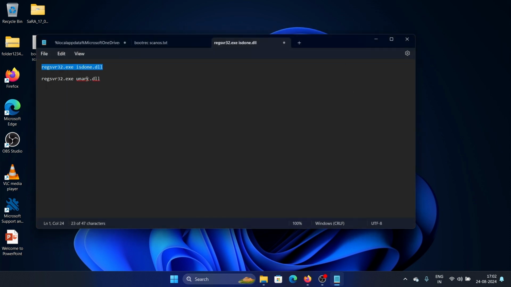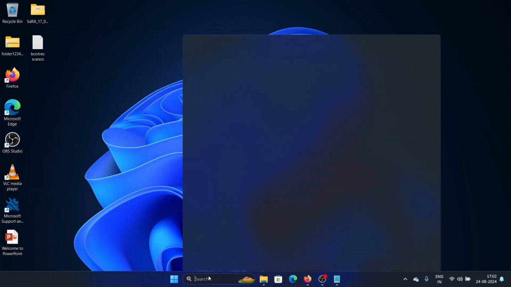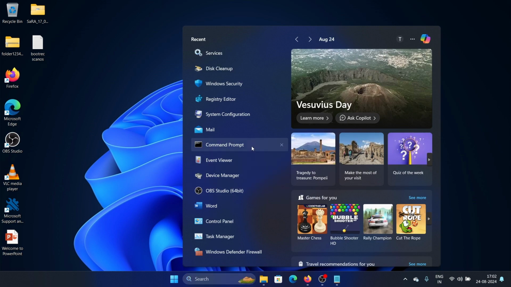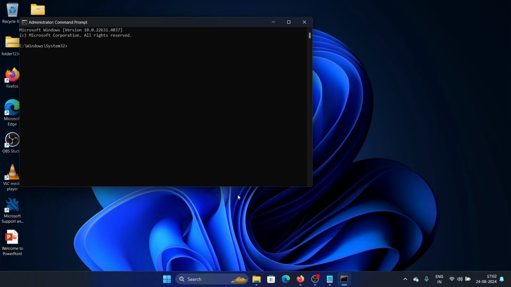Similarly, we can also copy this command, regsvr32.exe space unarc.dll, and we can open command prompt, run as administrator, yes, copy this and press enter.